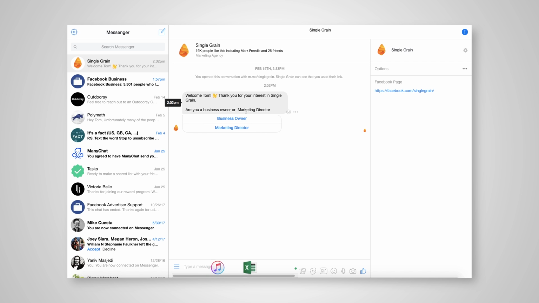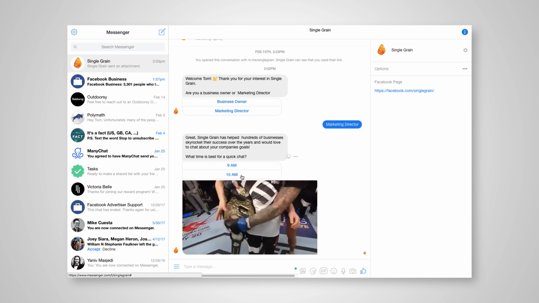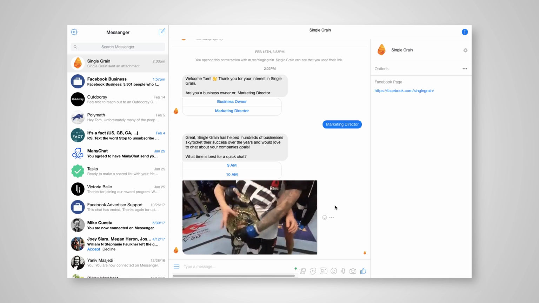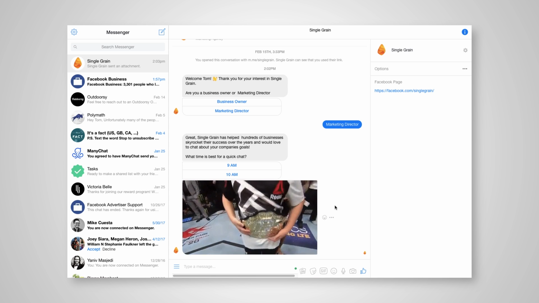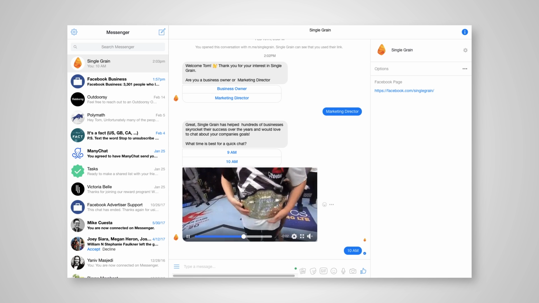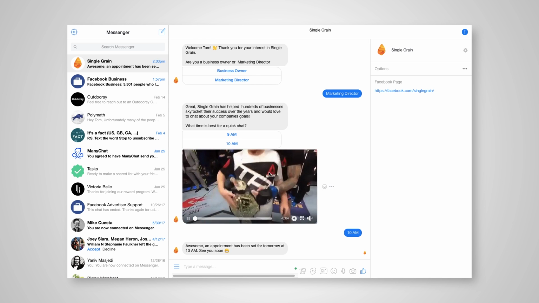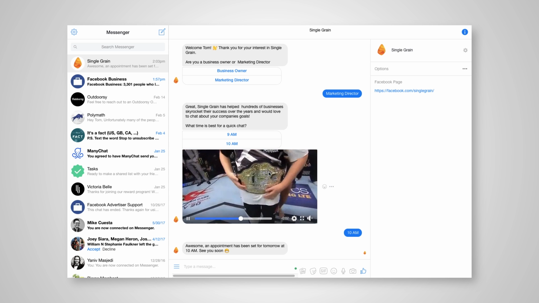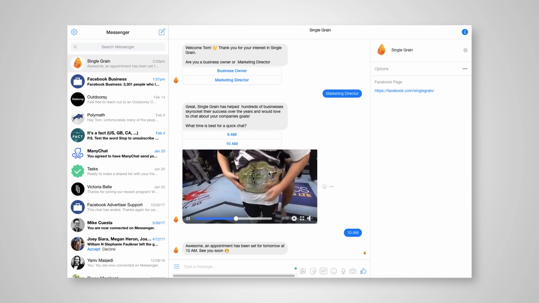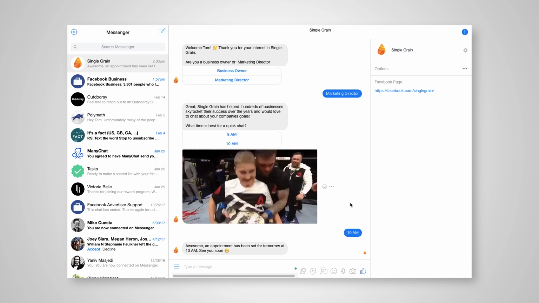Cool, so here's our welcome message in Facebook Messenger. I'll go ahead and say that I am a marketing director. I can decide a time to shoot for the appointment. And we have a really cool image showing that when our clients sign on with Single Grain, they will become champions. I'll say I want to opt in for 10 o'clock. And now my appointment has been scheduled, and their information will be sent to a CRM, and they will probably get a Google Calendar notification as well.